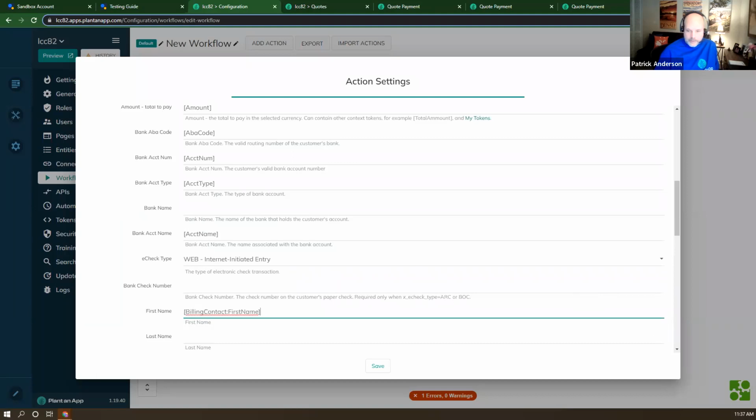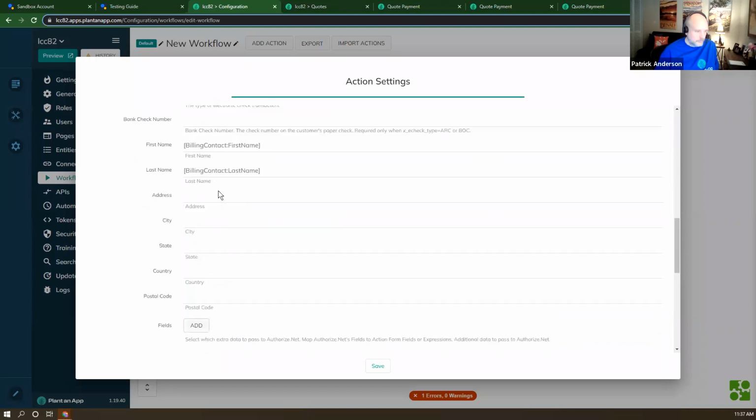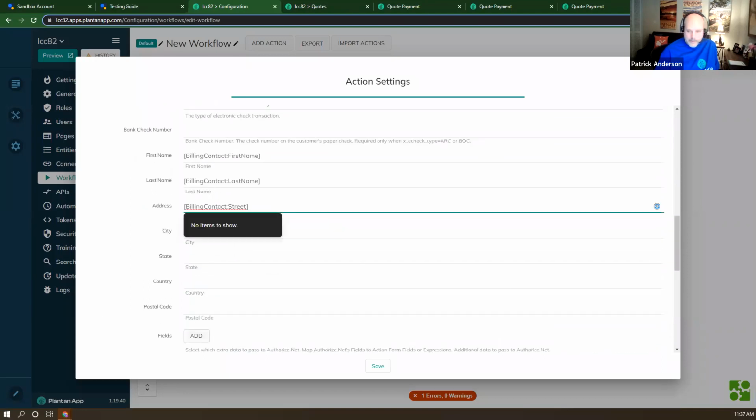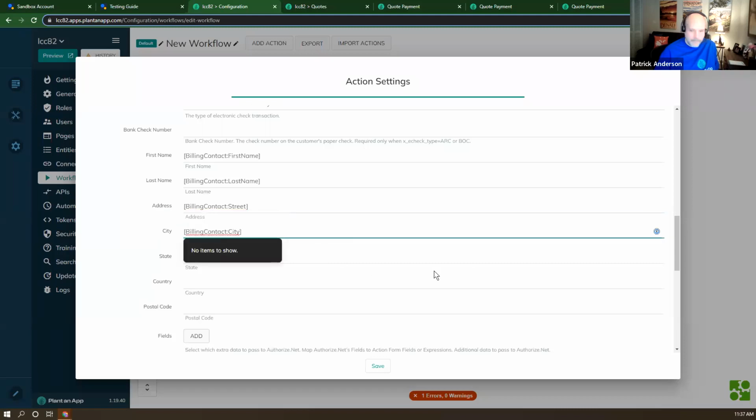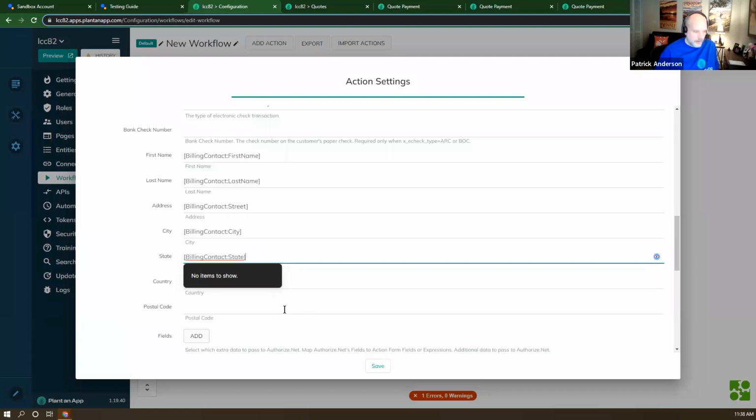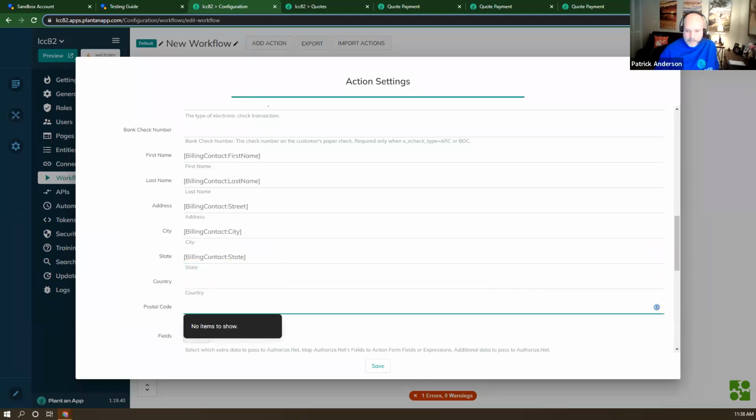So here I'm going to start accessing those billing contact tokens that I mentioned when I did the read billing contact. So I'll just go ahead and put these in here, but a lot of this isn't really necessary for the transaction, but I'm just going to put them in here just so we have them. And the zip code is one that we need.